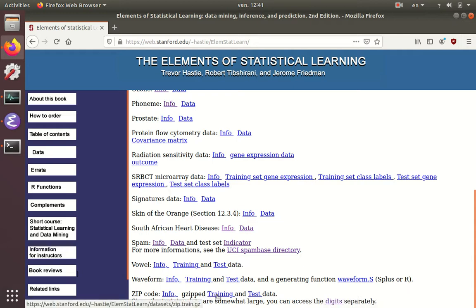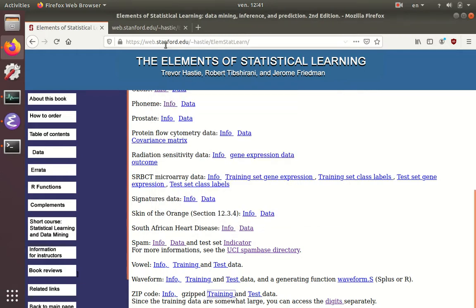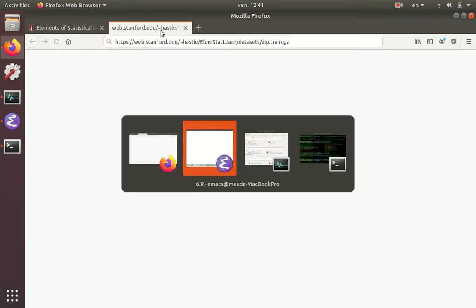Here, what I'm going to do is copy that, open that in a new tab. Well, actually, let's cancel that. Right, so opening in a new tab, it's a gz file, so it doesn't display by default in the web browser. That's a gzip, so it's a compressed file.